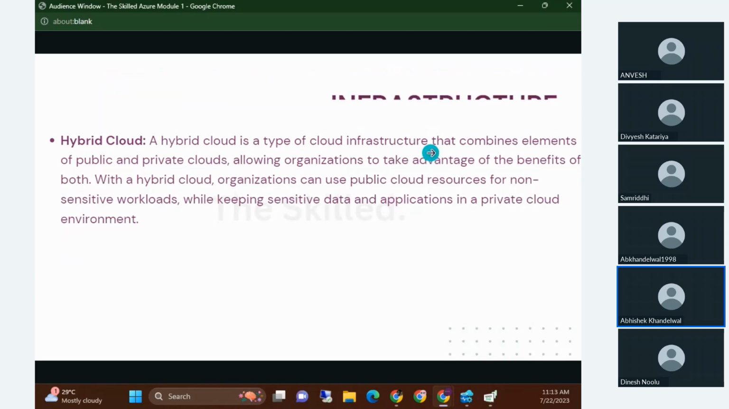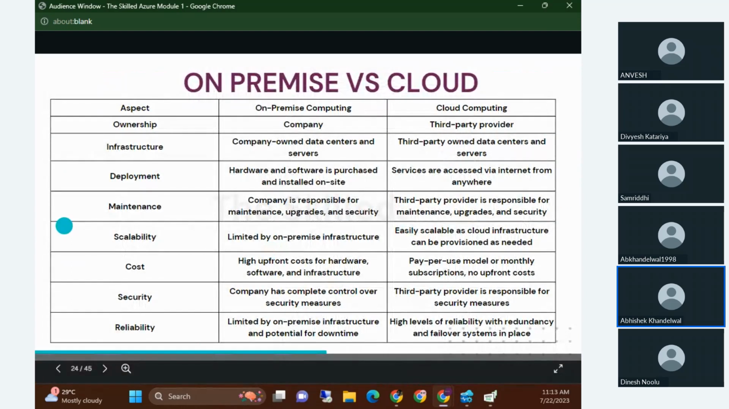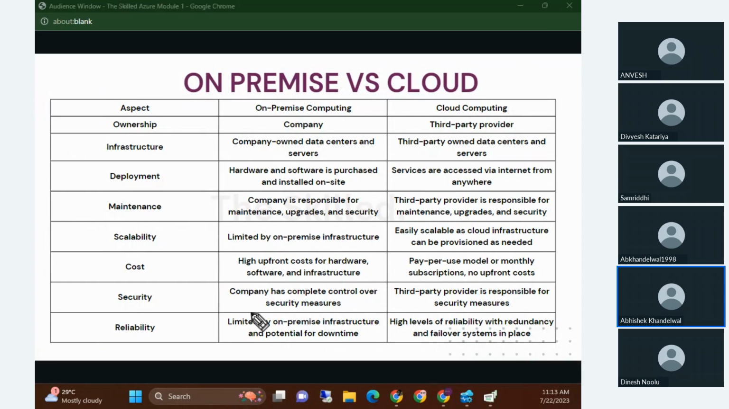So moving forward to the benefits of on-premise versus cloud. A very good question that is asked in interviews. So this is a table that you need to go through, and this is what the difference between on-premise and cloud looks like. First of all, ownership.